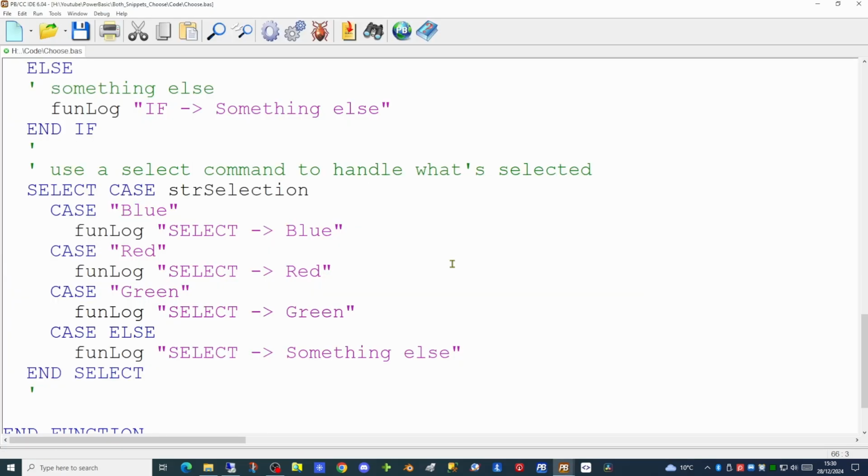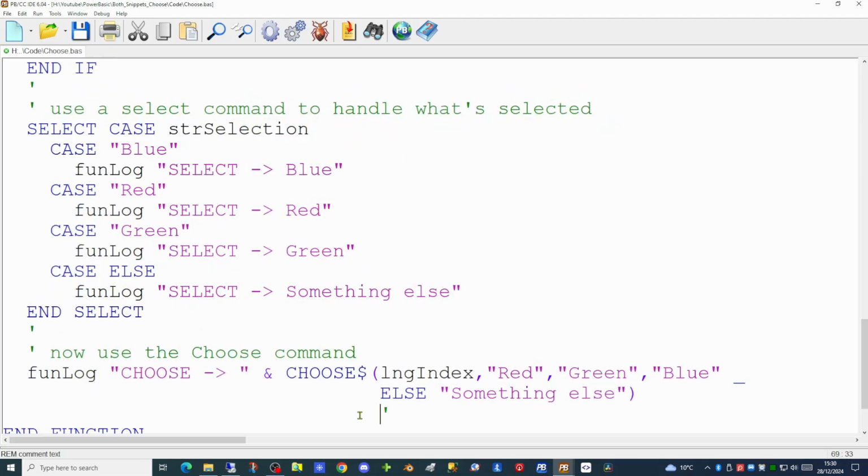If these are the commands you're likely to use in your application, we can now look at the choose command as an alternative. So at this point in the code, we have 2 variables populated. The selection variable is populated with the text, in this case the word blue. Also, our index variable is populated with the value of 3, which is the element position inside the array which contains the word blue.